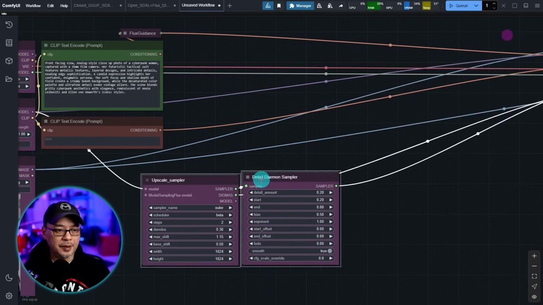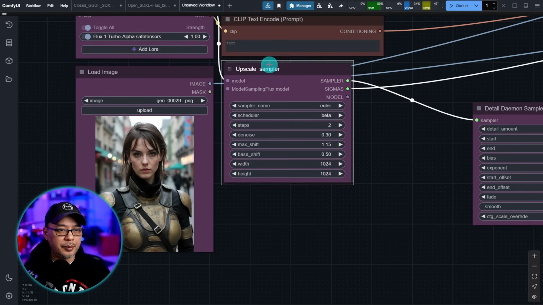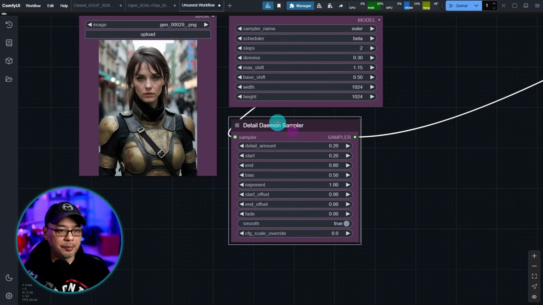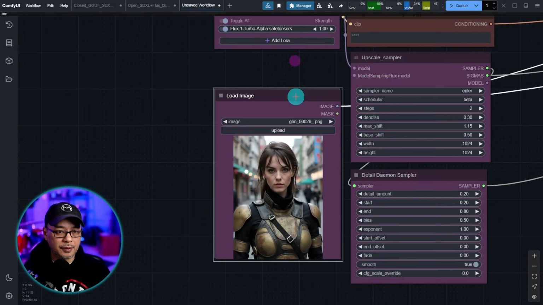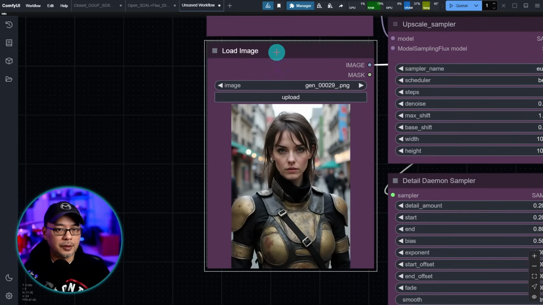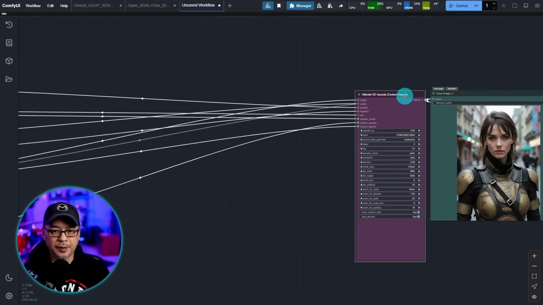Then I take these two nodes and put them underneath. I'll typically have the sampler first, and then I'll put the DetailDaemon Sampler underneath. You actually might want to give this a bit of space just in case you want to use multiple LoRAs. Totally up to you. Now, since we already have this guy pinned down, let's just move everything beside this one.